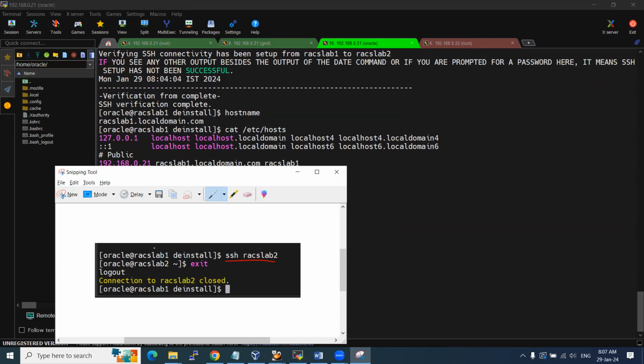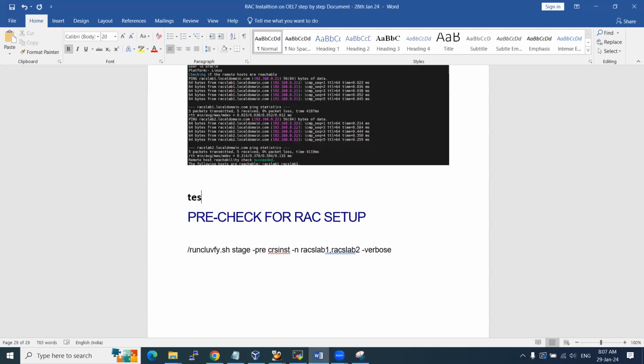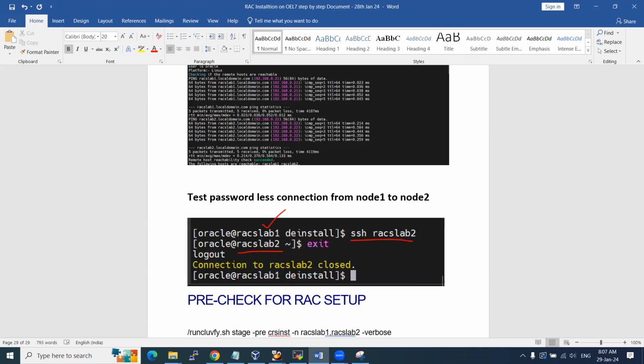SSH from node 1, I connected to node 2. Even from the grid user also we can check. Test passwordless connection from node 1 to node 2. This is the command.